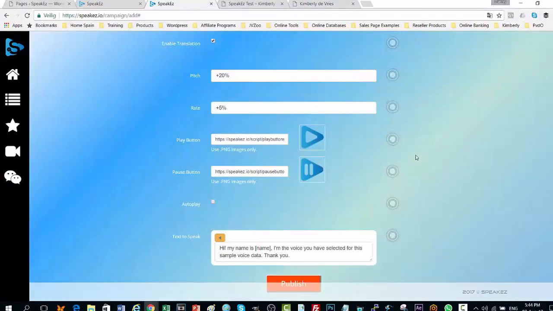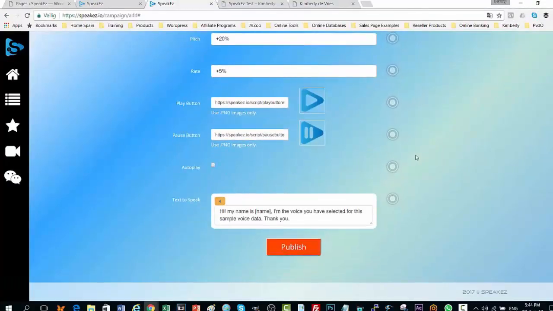The autoplay button right here is basically if you have this selected and somebody enters your website, the voice is going to automatically begin to voice the text. Okay, so that's the autoplay. You can either enable that or disable it.